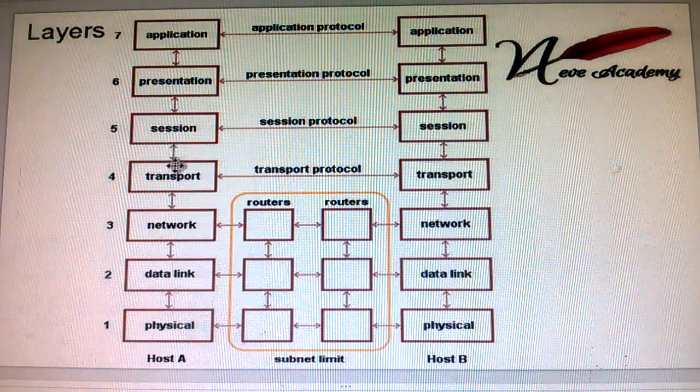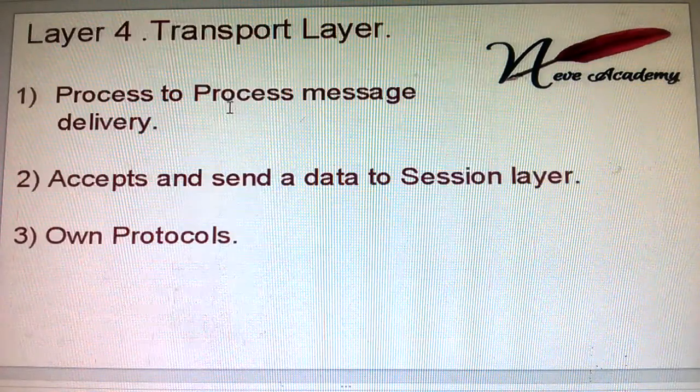The double arrow here means it takes the data from the session layer and it provides the data to the session layer. Another thing about the transport layer is that it has its own protocol, its own set of rules. The network layer, data link layer and physical layer have the routers and one common protocol for all of that, but there is a separate protocol for layer number 4 to layer number 7. The different protocols are there, remember.